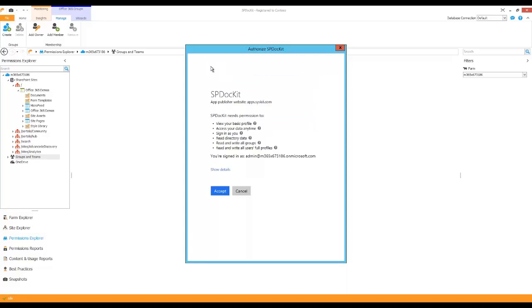After that, you will receive a list of all the permissions SPDocKit is going to use from your tenant. Of course, it's going to sign in as you. You need to allow it to read and write to all groups and also to read and write to all users' full profiles. So you need to be global admin in order to accept these permissions. My account is an admin account and I can click Accept.